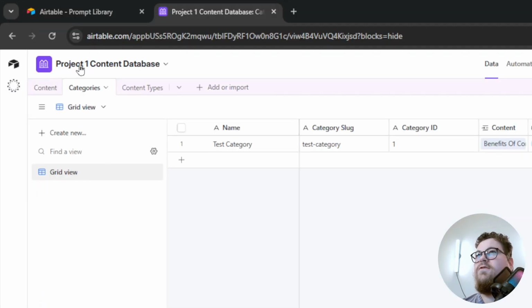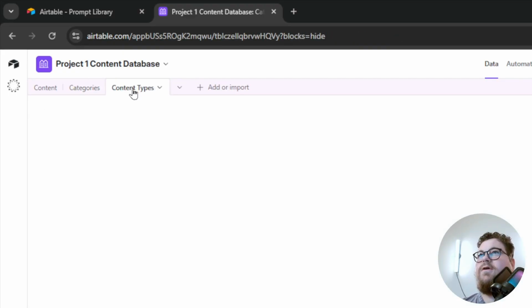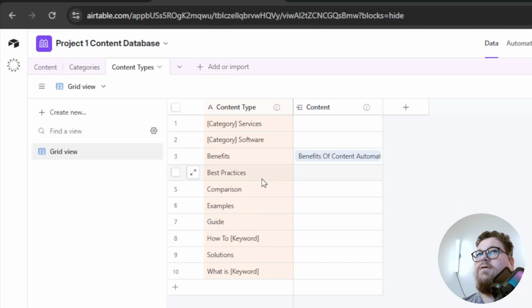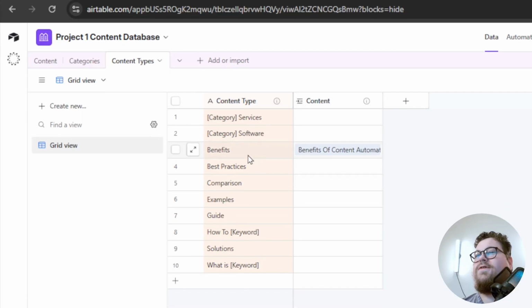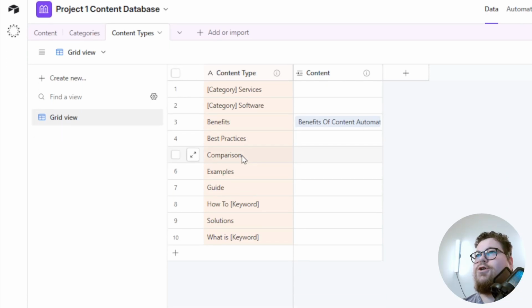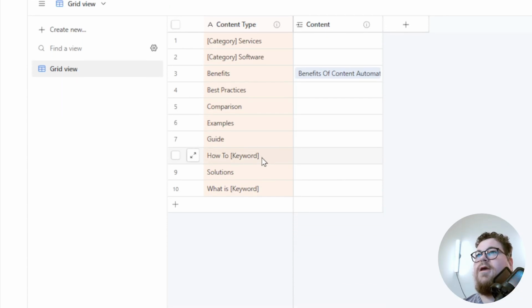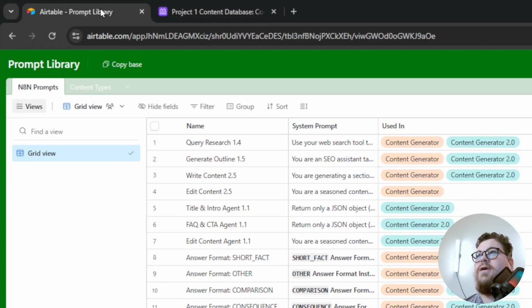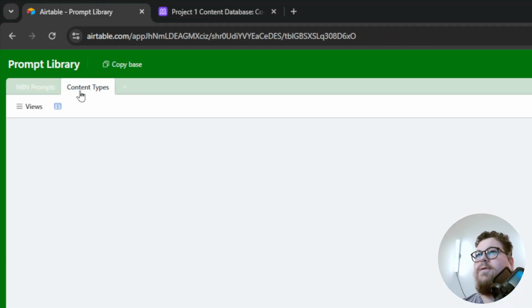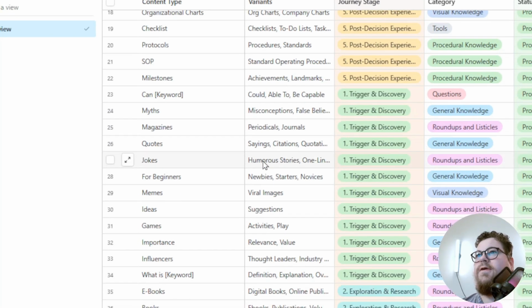If you go back into your content database and go to the content types tab, you'll see that there's 10 options in here. These are the available content types that the Backlog agent can choose from when creating topics. You can specify more content types by going into your prompt library, going to the Content Types tab, and choosing from the options that are available.